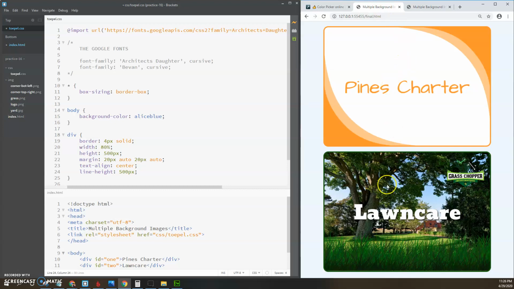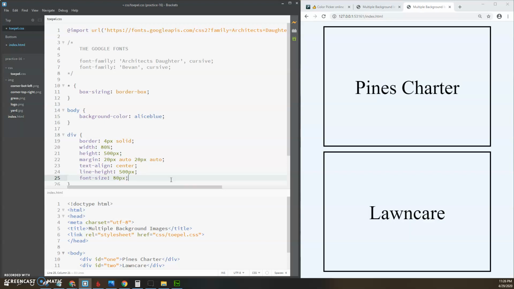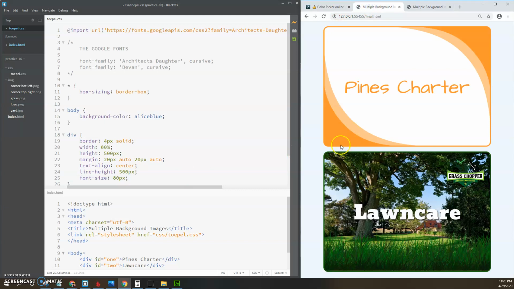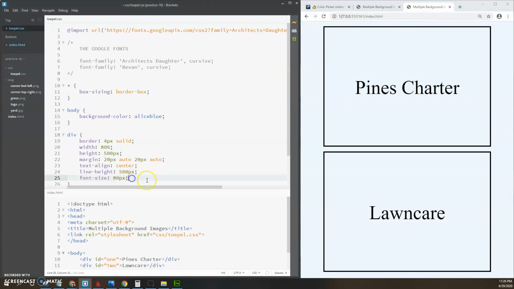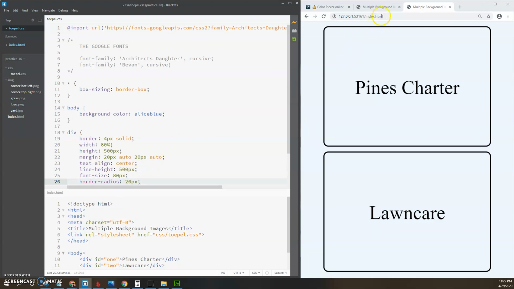Now the text needs to be bigger. Font size 50 pixels. Too small. 80 pixels. Alright, that's not bad. What else? They both have rounded corners. So let's do that. Border radius, 20 pixels. Alright, that's good.